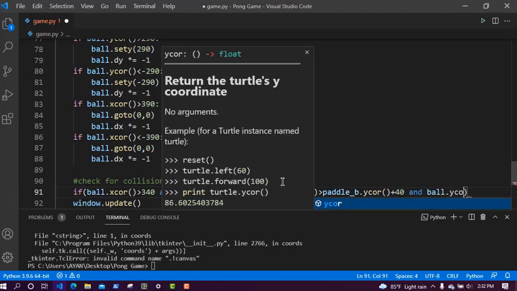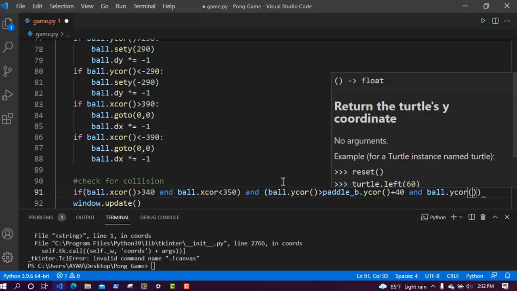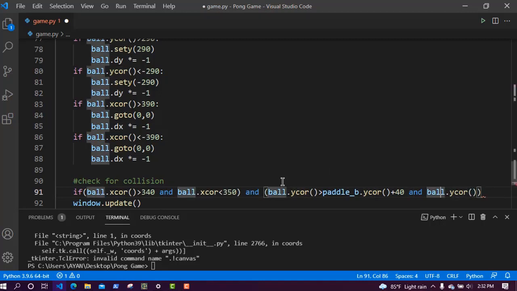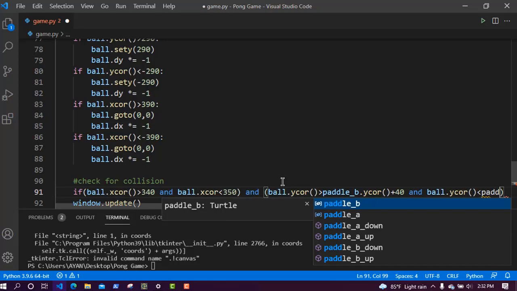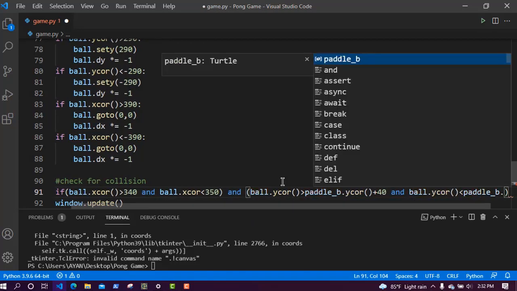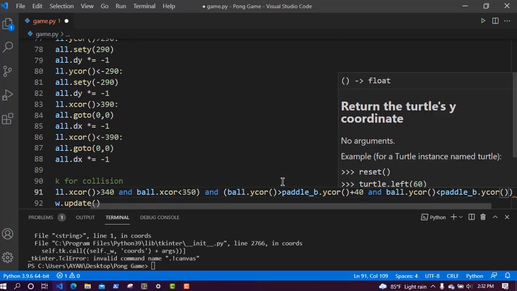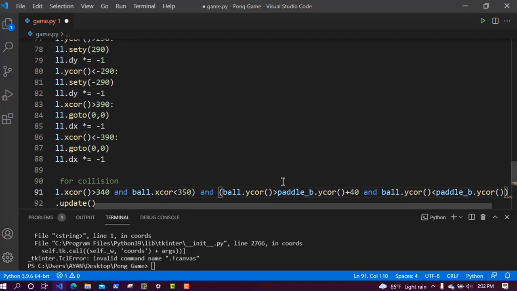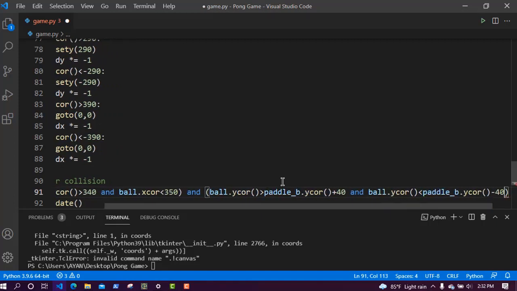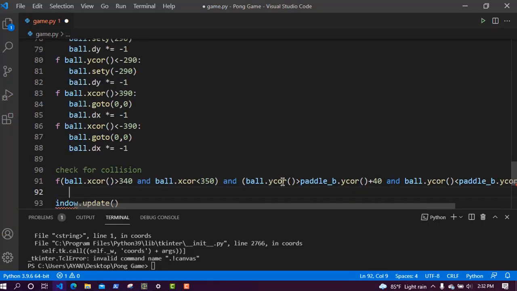y coordinate is less than paddle B's y coordinate minus 40. Now I will write here ball dot dx multiplied by minus 1.